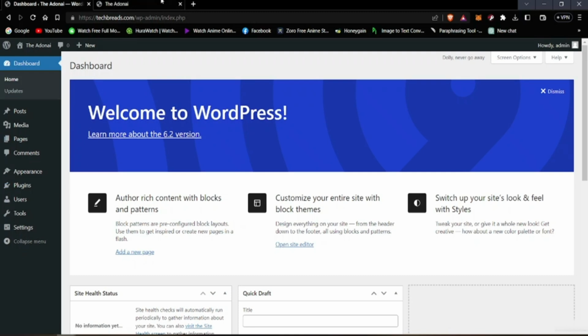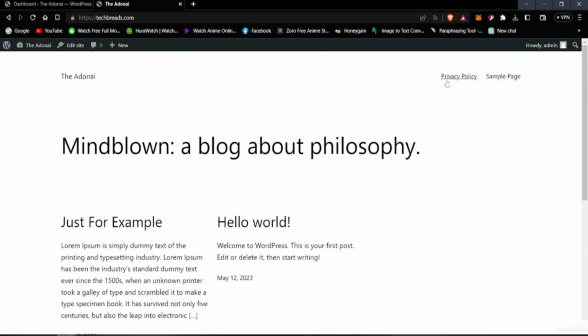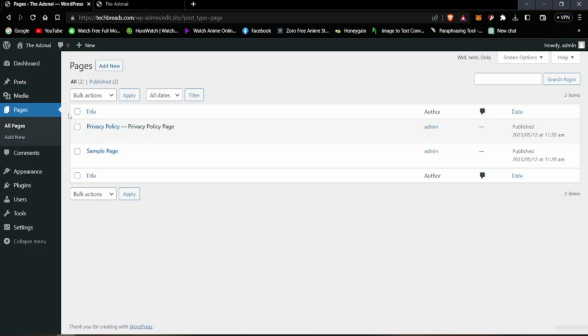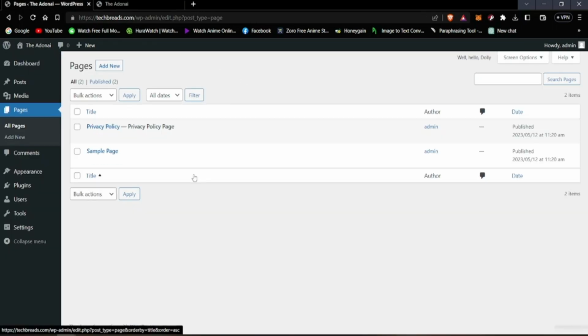Now what are the pages? If I go to this website that we created, that we have right now, you can see here there are two pages. One is sample page, another one is privacy policy. And if we go to the dashboard and go to pages from here, you can also see that there are two pages that are created, the privacy policy page and the sample page. So these two pages are created from default. So the sample page and privacy policy, you'll have these pages in default once you go into WordPress. So I'm going to show you guys how you can create more pages.